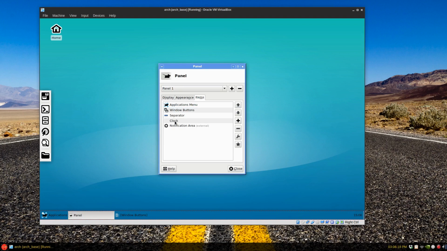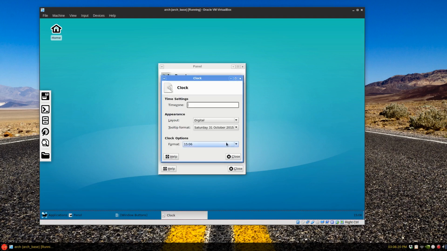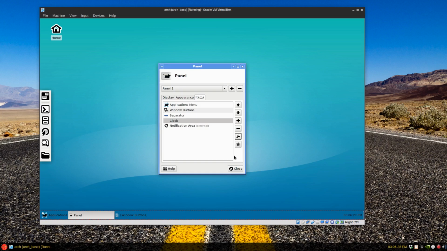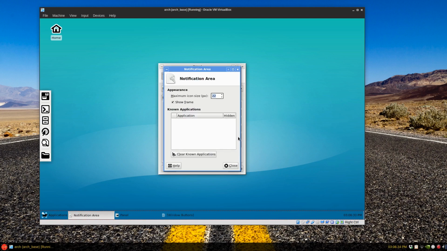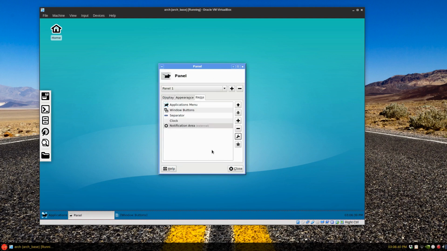And then the clock, I set that to 12-hour, yes, with the seconds. And notification area, you don't see it because there's nothing in the tray right now, but show frame. And I untick show frame. And everything's basically the same from there.